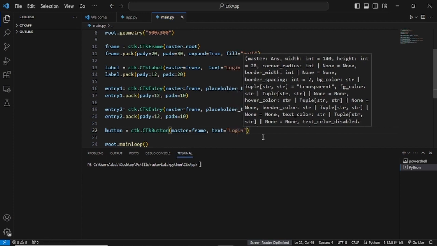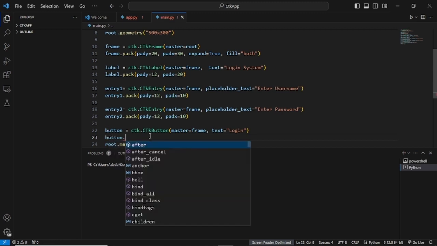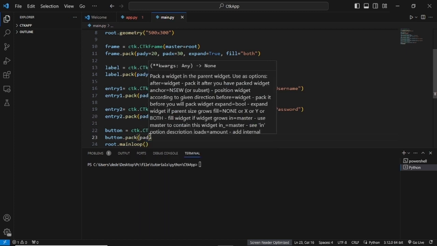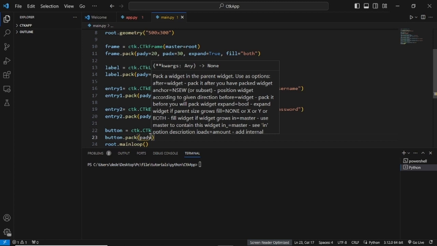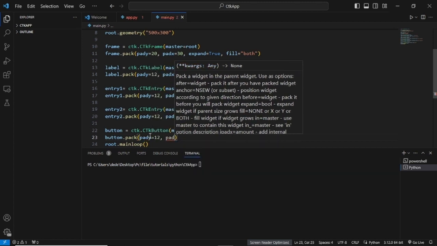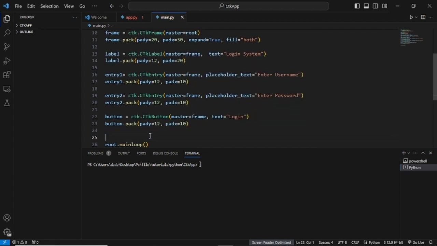As simple as that. Now I actually need a checkbox there, those little checkboxes you have to check if you want to stay logged in. Okay, I've not actually put the pack, sorry. So button.pack, with our pady equal to 12, and our padding on the x-axis is going to be 10. As simple as that.